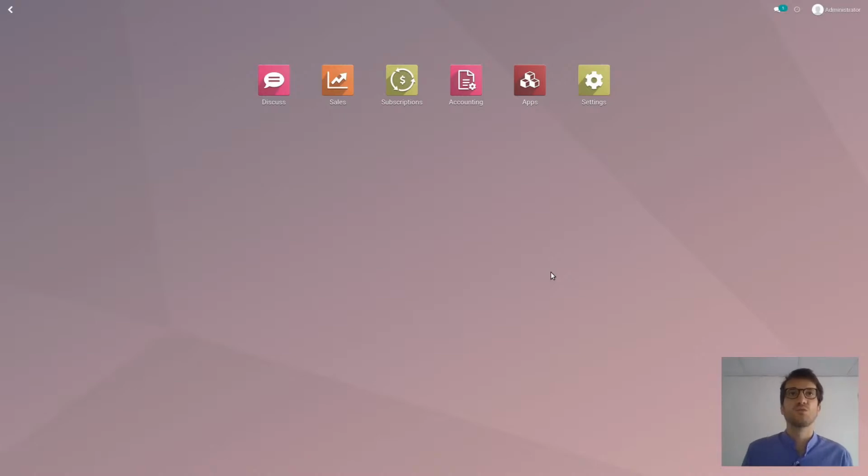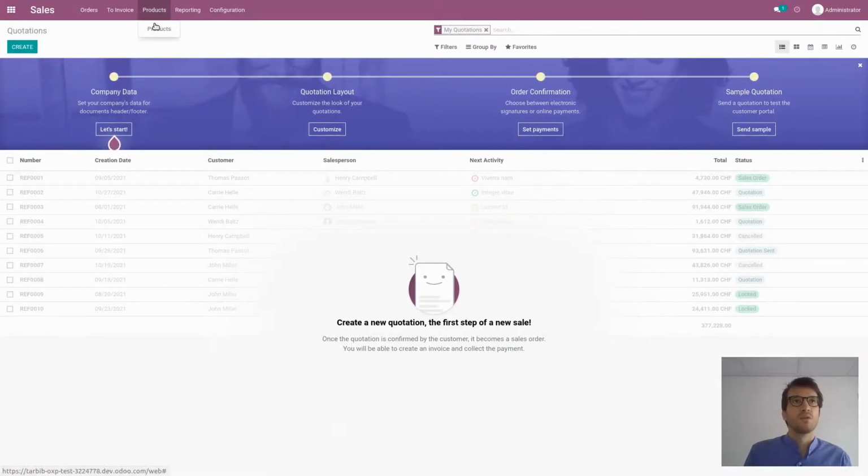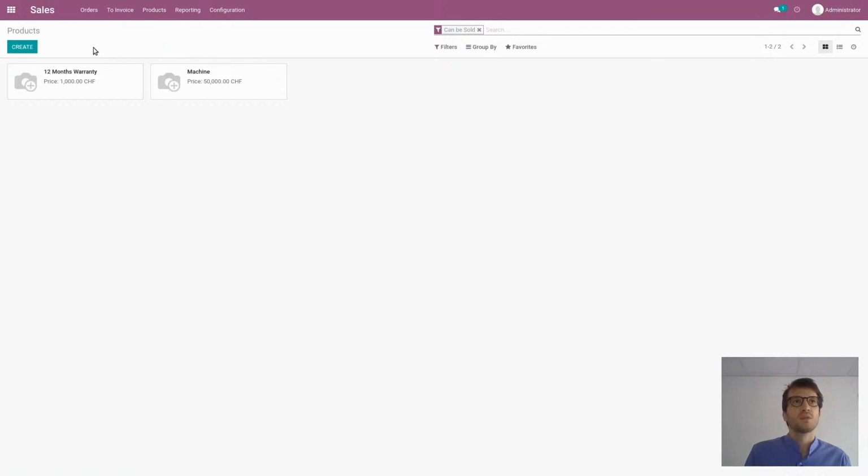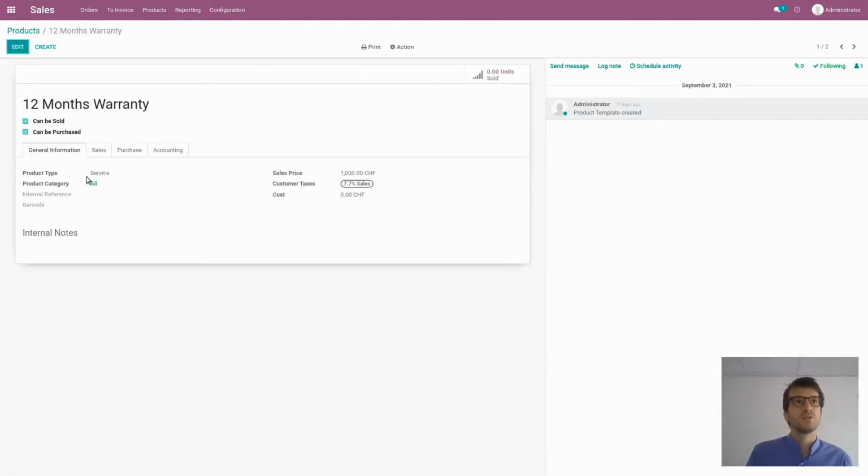Let's switch to Odoo for the demo. What do we have there? In the sales app, I will have two products. One is the 12-month warranty. It's a service. It costs 1,000 Swiss francs. And I have a machine for 50,000.